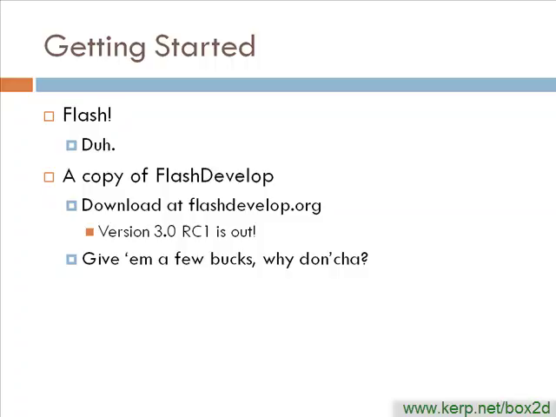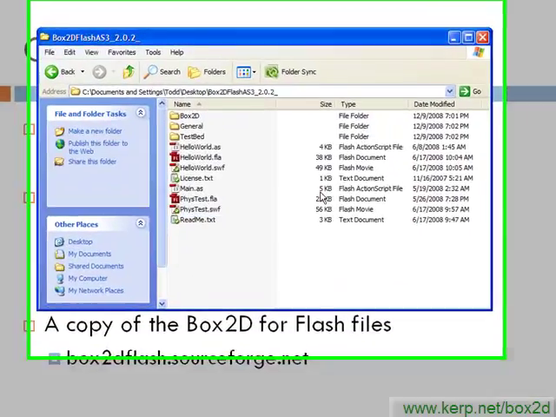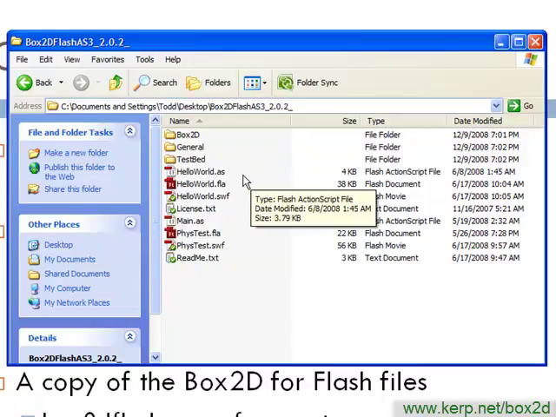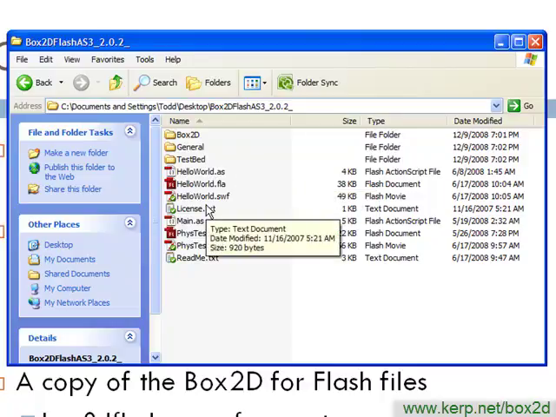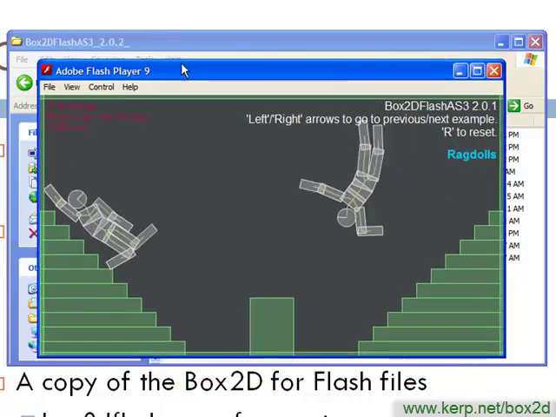And finally, you're going to need a copy of the Box2D for Flash files. You can download these at box2dflash.sourceforge.net. Now, when you download these files, you're going to unzip them and get a directory that looks something like this. Basically, in the directory itself, you're going to have a sample Hello World application, as well as this fizz test file. You can run this and see some of the cool little test bed applications they've got.